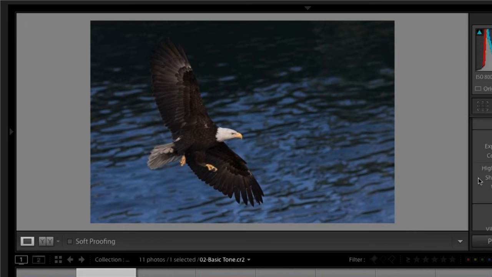Adobe has decided that these sliders belong in a particular order: highlights, shadows, whites, and blacks. I prefer to go in a different order. I start with whites, then go to blacks. Those two are going to establish my overall dynamic range, the overall tonal range for the image.